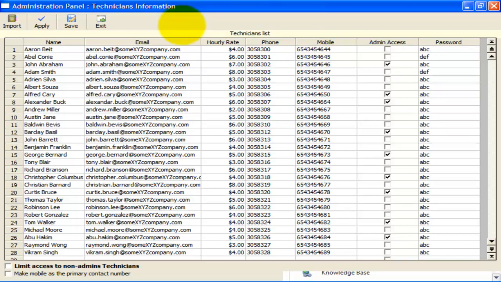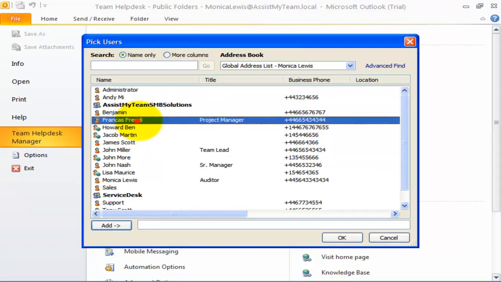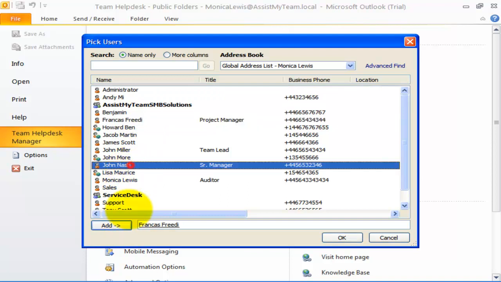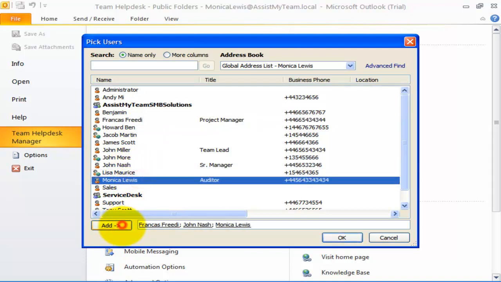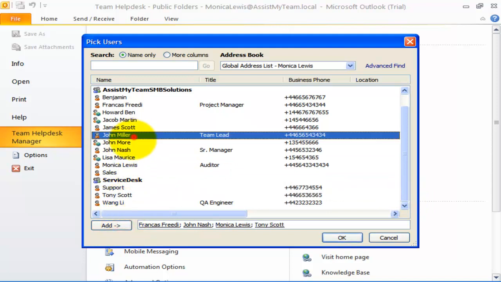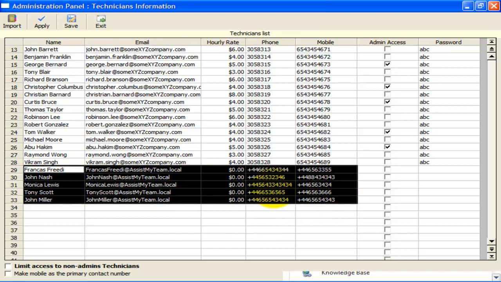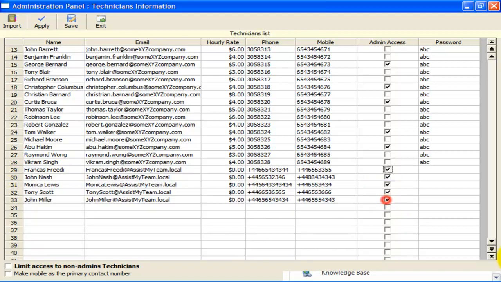Most likely, you might already have contact details of the technicians in the Exchange Global Address List. You can use this Import button to display the address book and choose those contacts that you want to import. The technician's name, email, telephone, and mobile fields would then be automatically filled in the grid.